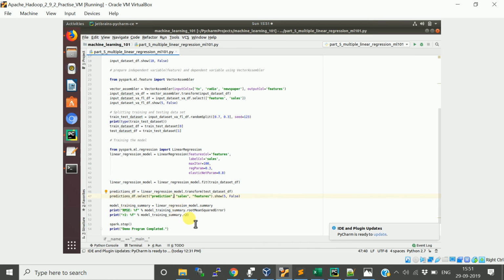Now if you want to find out the RMSE value as well as the R squared value, there is a model summary property in the model. Just say model.summary, and you get the training summary. From that you will have 2 properties: one is root mean squared error and the other is the R2 value. You can just take and print them, and you can see how good the model is performing. Okay, so let me run this program.